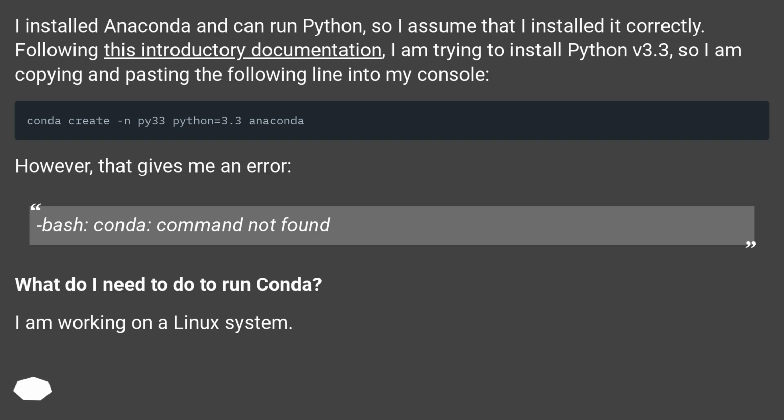However, that gives me an error: bash: conda: command not found. What do I need to do to run Conda? I am working on a Linux system.